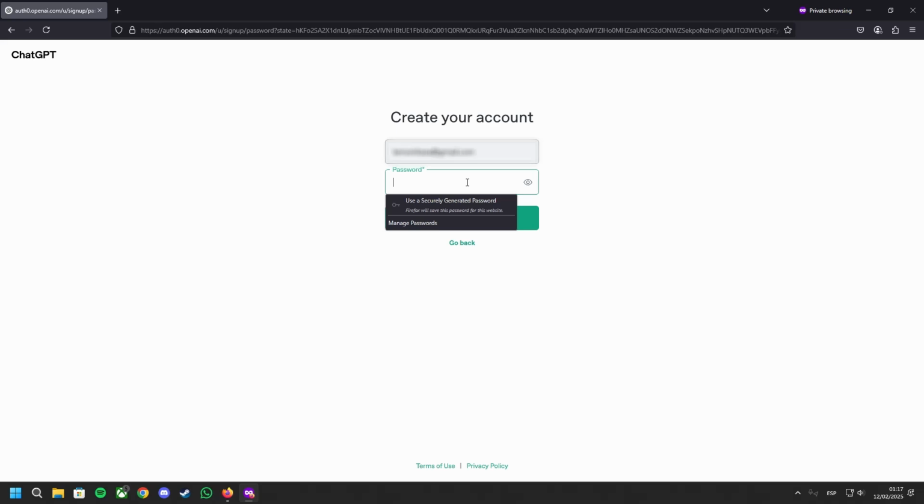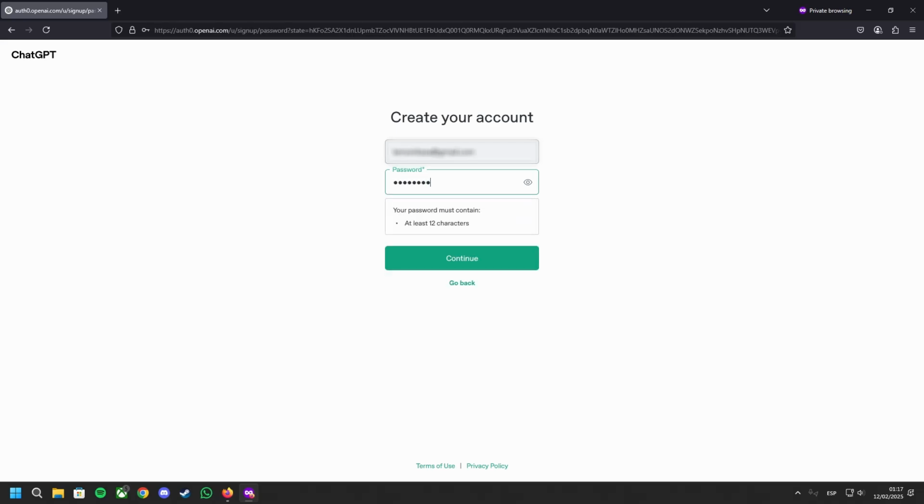Now here it will ask for a password. You need to create a password or use any password you know. I will just create a new password for the ChatGPT account. Now let's click on continue.